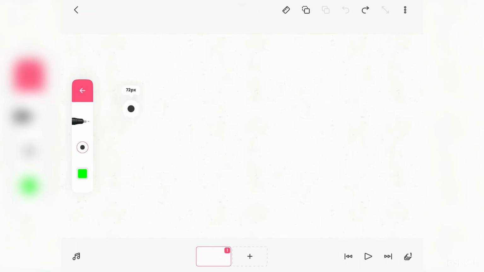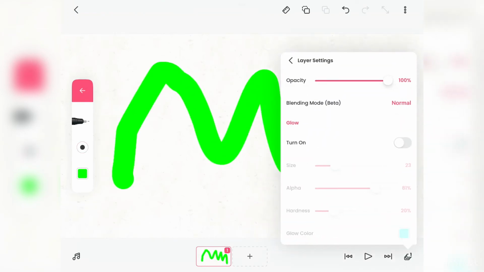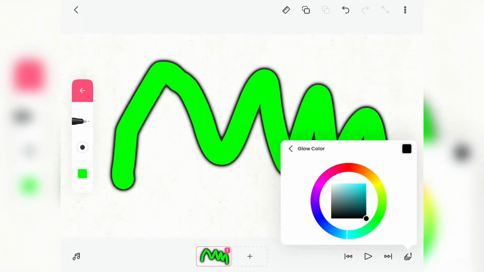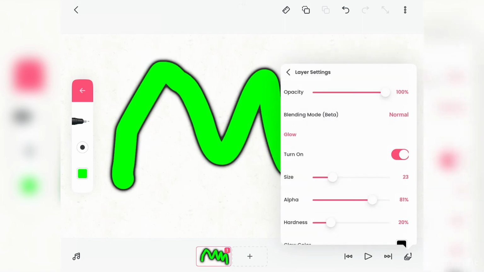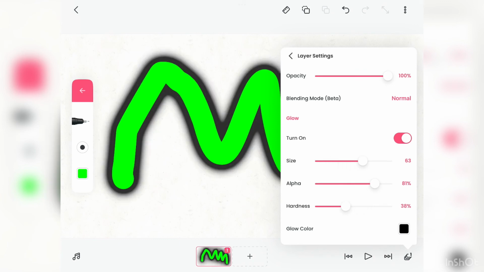Alright, so I guess that's really it. I'm just gonna try out a different color, like green, I guess. It's just blue. Black looks pretty good on it, honestly. So I'm just gonna use black, I guess. Turn up the hardness a little bit, but yeah, green's also a cool color.